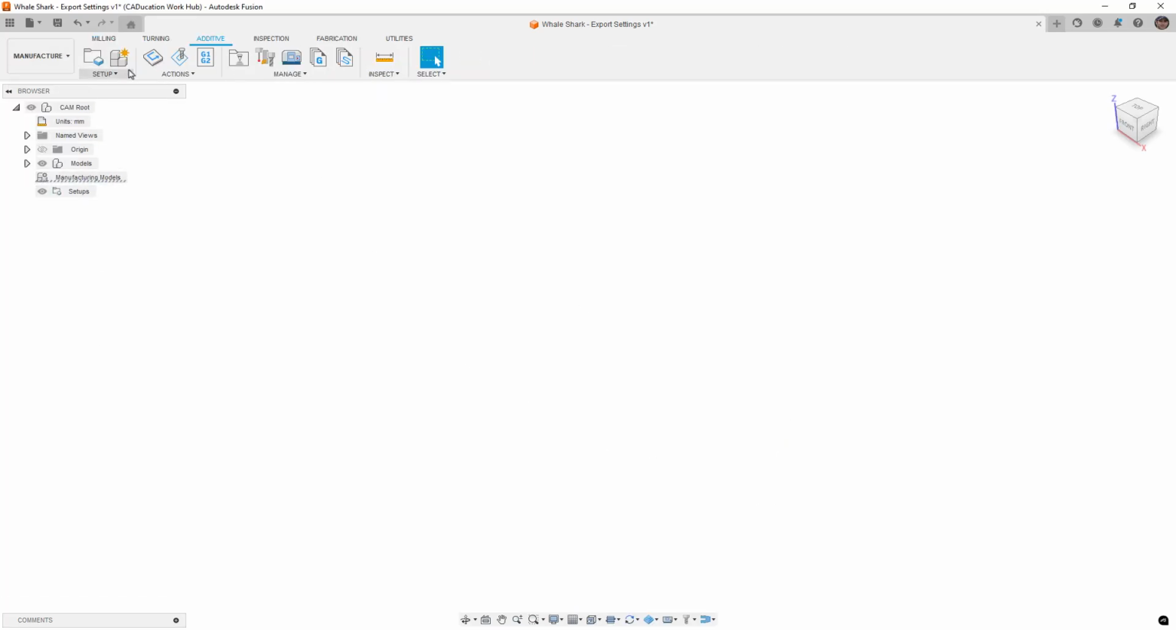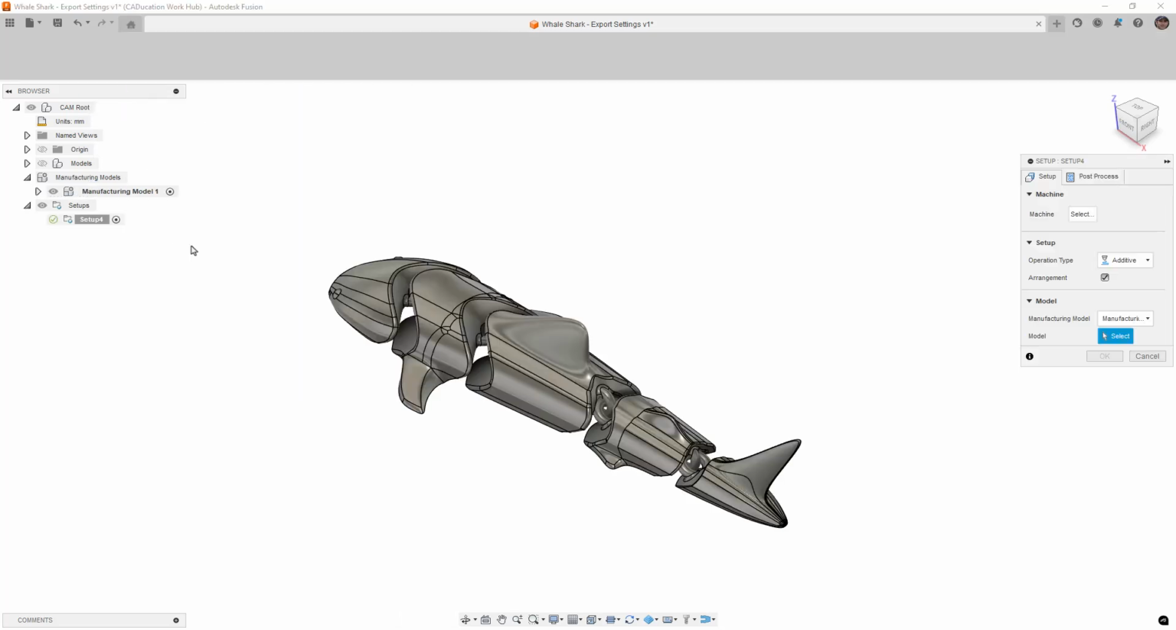And when we're in manufacture, we want to make sure that we go over to the additive tab. And the main thing that Save as Mesh does, or if you click the 3D print utility button, the main thing it does is it starts by creating a new setup for you.